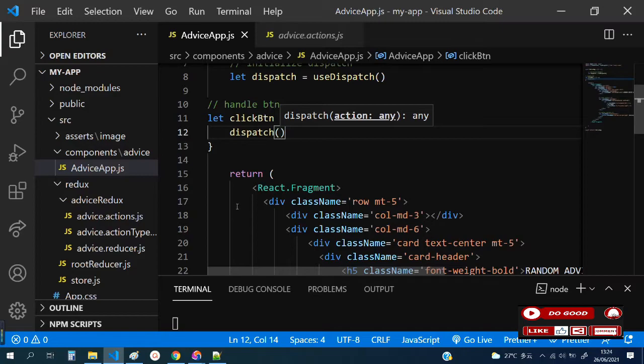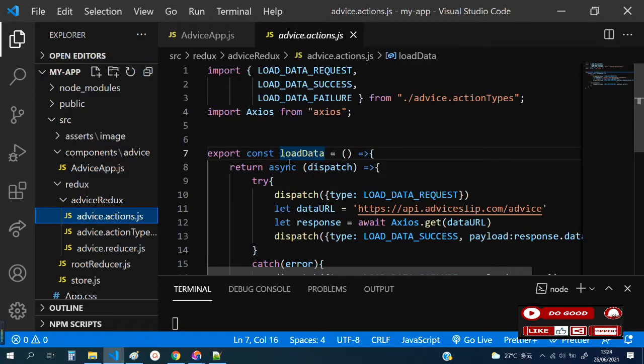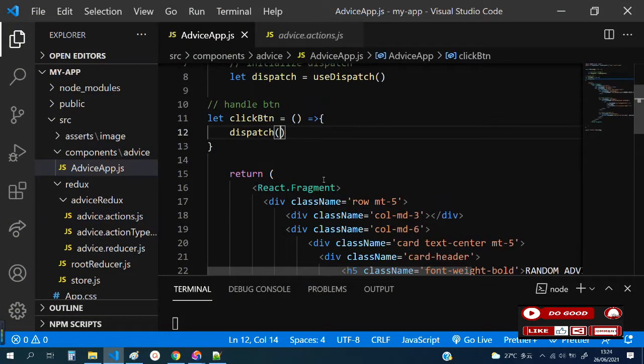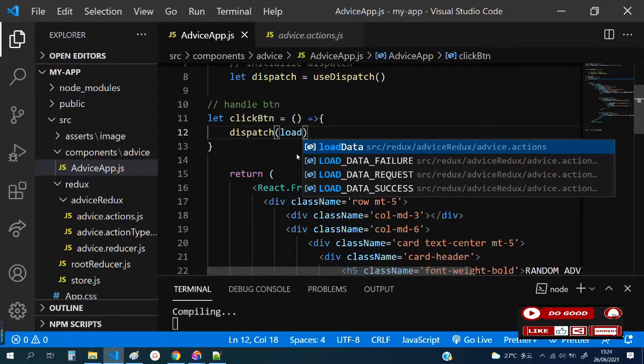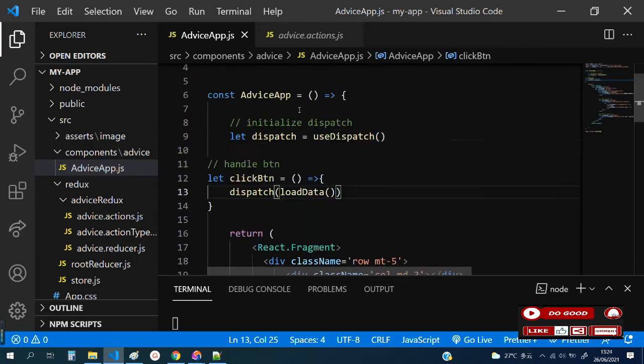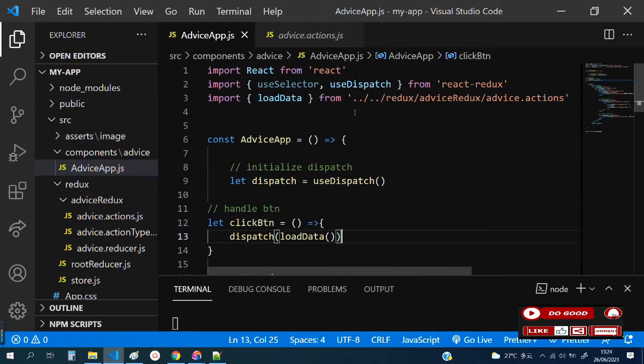Dispatch what? Let's go to actions to see what we are dispatching. We're going to dispatch load data. Okay, we're going to dispatch this load data. So let's go there and we say, good, dispatch load data function. Good. This load data will be called, and let's import the load data. Great, it has been imported for us already. Good. So that is that with the load data.